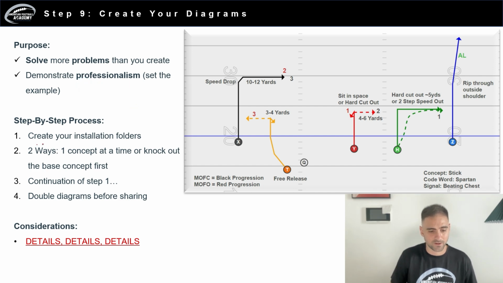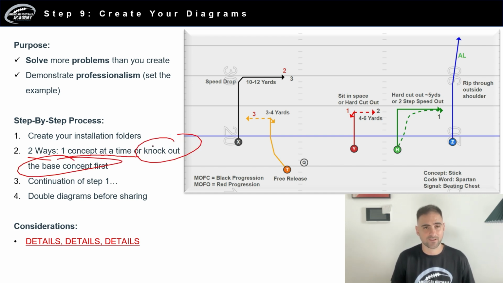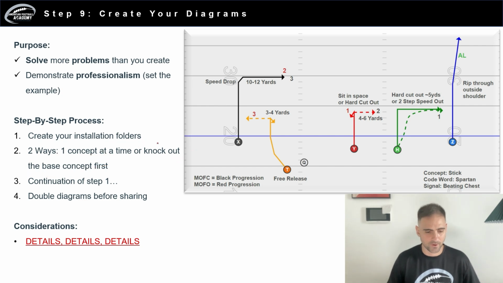Step-by-step process. So we're going to create our install folders, all right? There's two ways we can do it. We can either do one concept at a time, or we can knock out all of the base concepts first. So maybe we say our base formation is 2x2. So we're going to do 2x2 stick, 2x2 hoss, 2x2 smash, whatever it is. Or we can say we're going to do 2x2 stick, 3x1 stick, 3x2 stick. So you can set that up however you'd like, but essentially just create the folders. Two ways to do it. Pick one, continue to the next step.